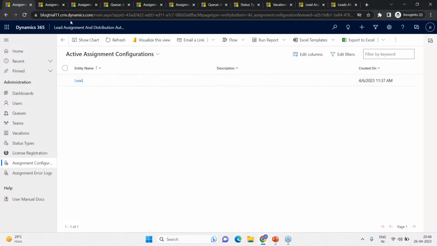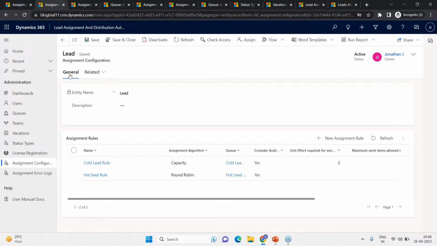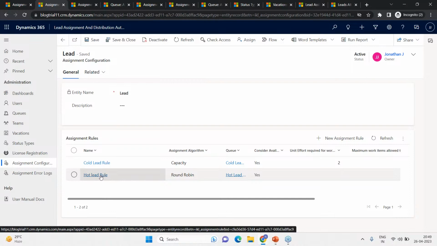Let me open the lead entity for you. I've already made it open. So here's my lead entity, and I've got a couple of rules: the hot lead rule and the cold lead rule. Now, just to give you a heads up, the hot lead rule was the rule which was responsible a few moments back for changing the ownership from Jonathan to Nia. That was the rule that actually was taking place behind the scenes.